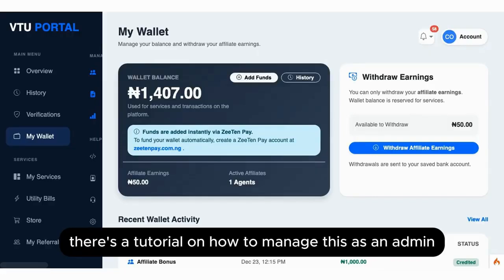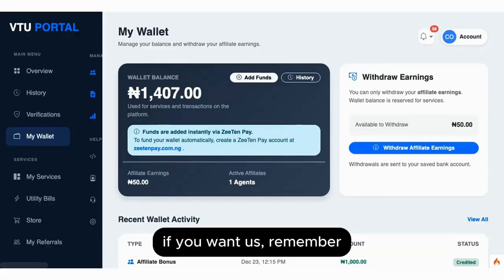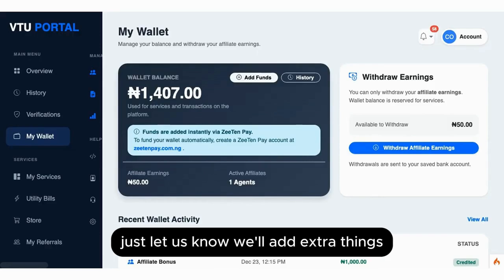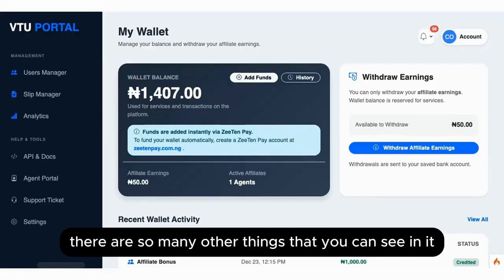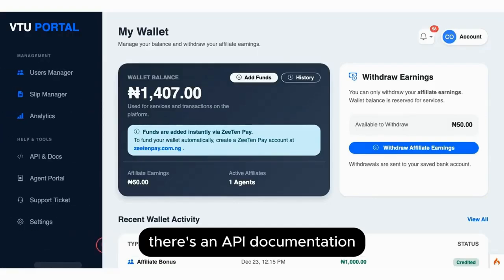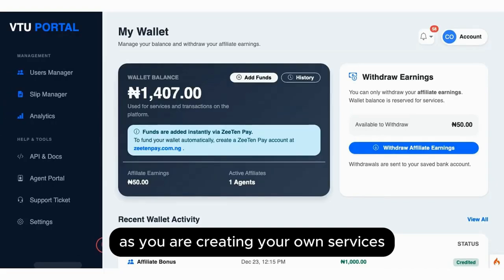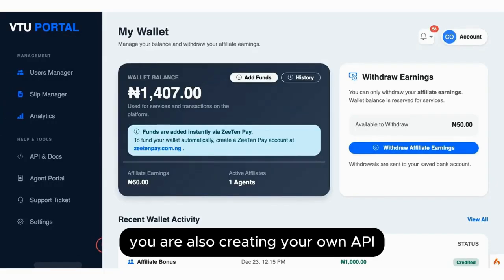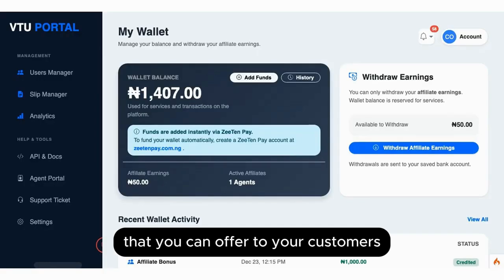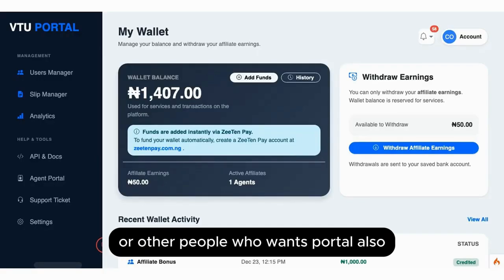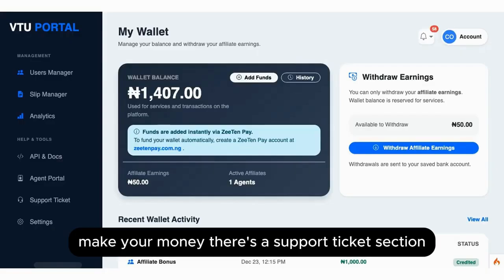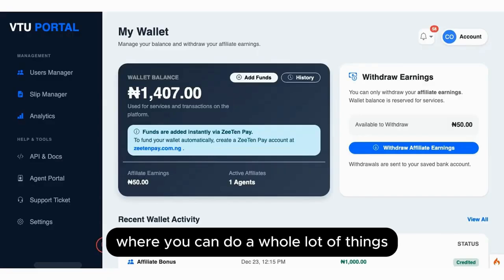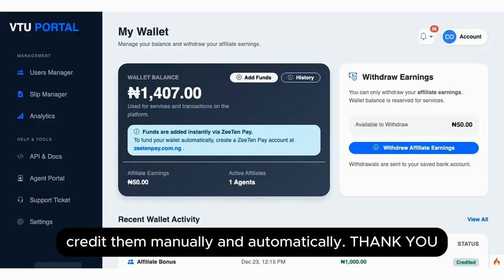There's a tutorial on how to manage this as an admin. If you want us to add extra things, just let us know. There's a referral system. There are so many other things that you can see in it. There's an API documentation. As you are creating your own services, verification and the rest, you're also creating your own API that you can offer to your customers or other people who also want a portal. They can come to you and then you connect them to us and we'll give you your commission. Make your money. There's a support ticket section where you can do a whole lot of things and you can even manage your users, credit them manually and not automatically.